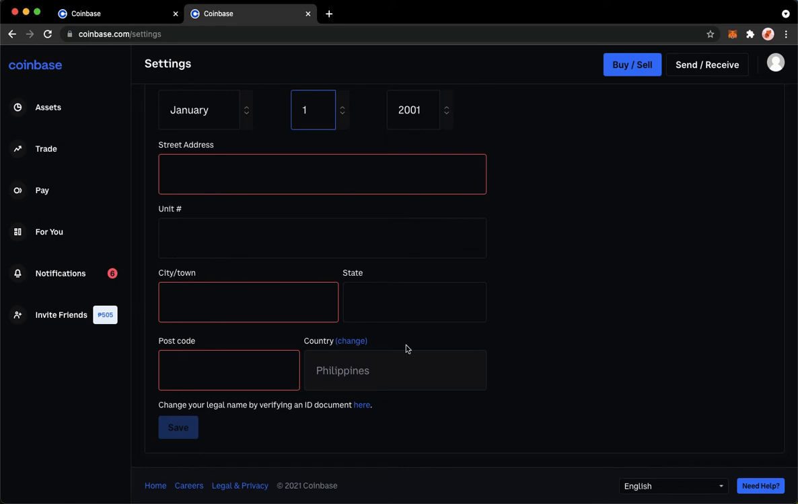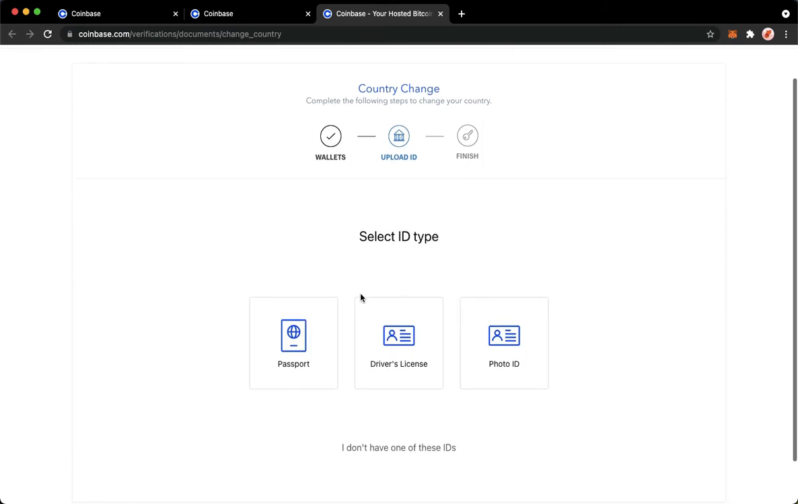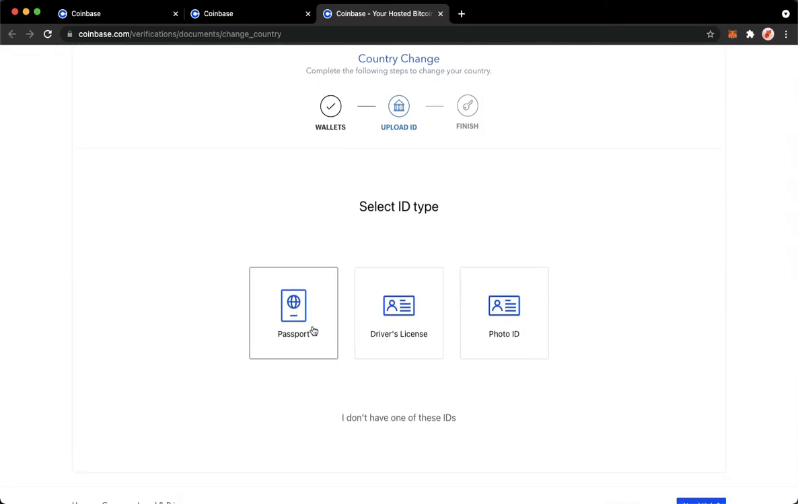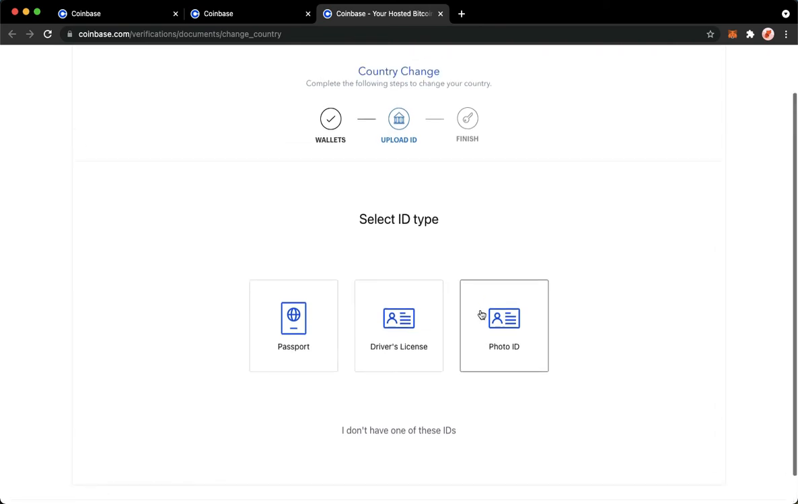You just need to scroll down until you can see the address section and the country option. And then, as you can see on the country option, you can click on the change button right here. Simply click on change, and then you will be redirected to this page where you need to upload an ID such as passport, driver's license, and photo ID.